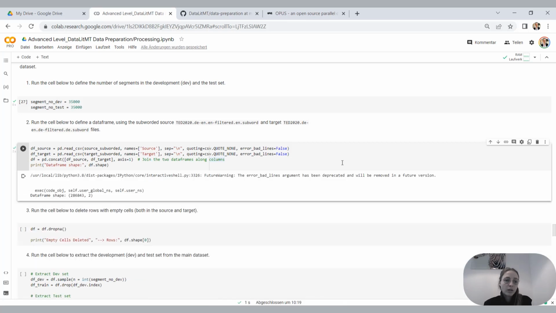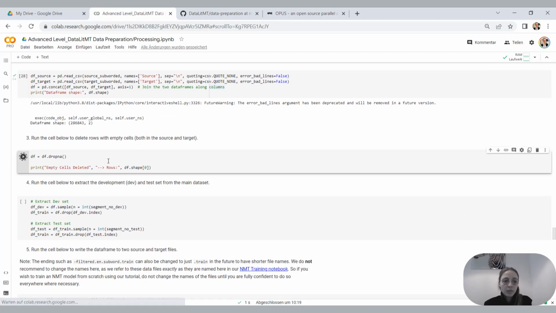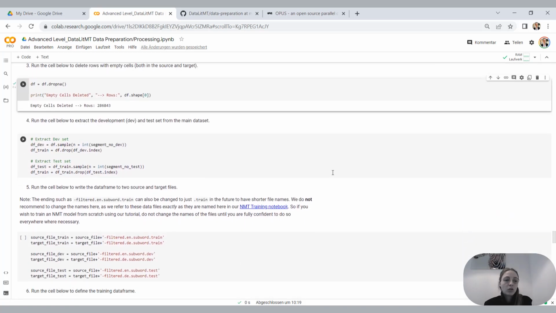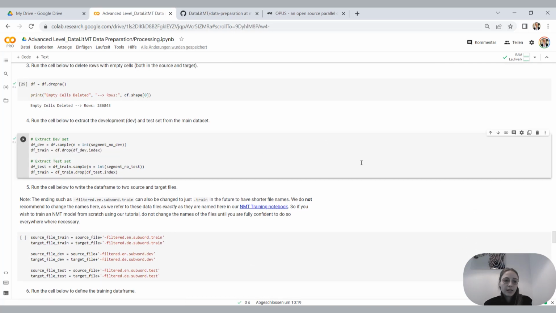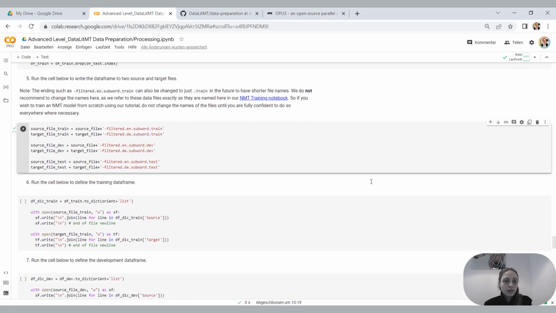And once again, we can check if there's any empty cells. In case, we can delete them. But you can see there were none because none have been deleted, so that's good. And now we can run the cell below to extract the development and a test data set from the main data set. And now here we can run the cell to write the data frame to the source and the target files. And we will see that we will in the end have files ending in train for the training data set, in dev for development data set, and test for the test data set.